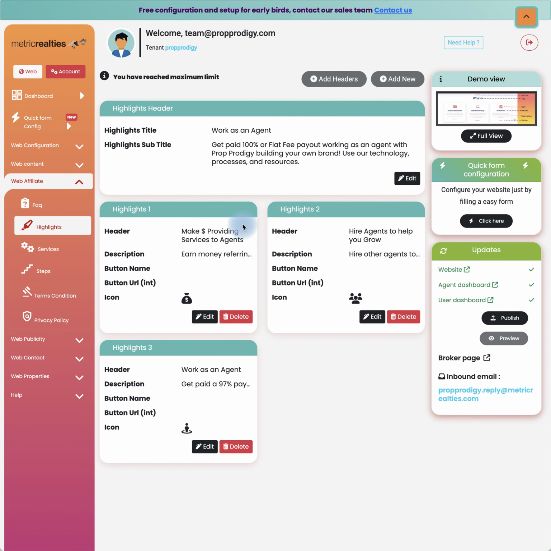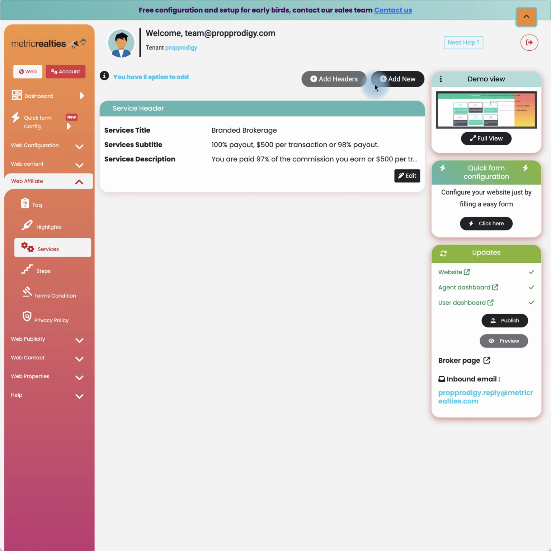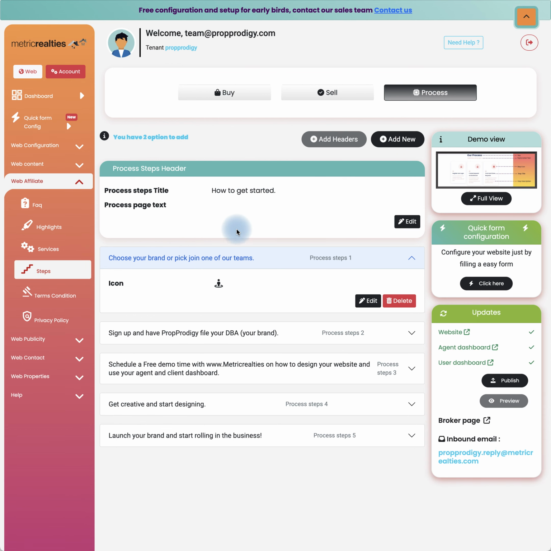It'll all be in the website. It's as simple as adding headers, adding text, and going ahead and doing it. Services. This would be adding any type of services that you have and so forth. Steps. If you have buyer steps and seller steps, that would be here.